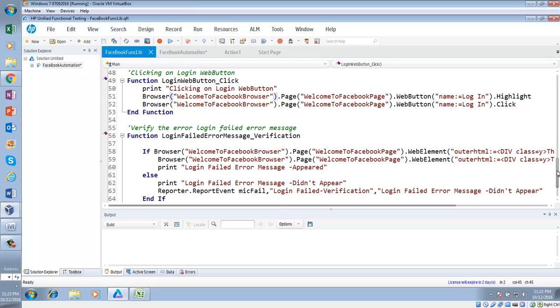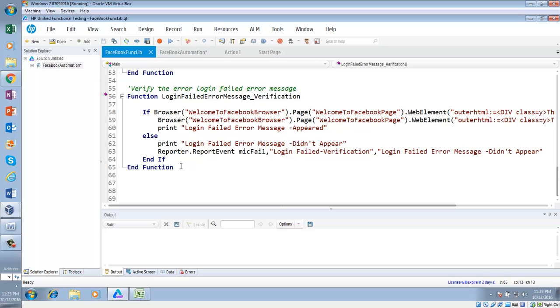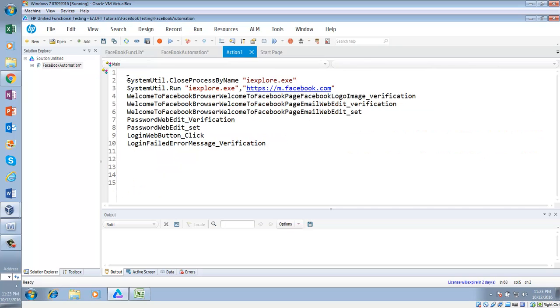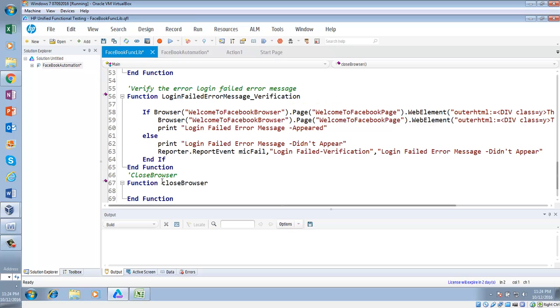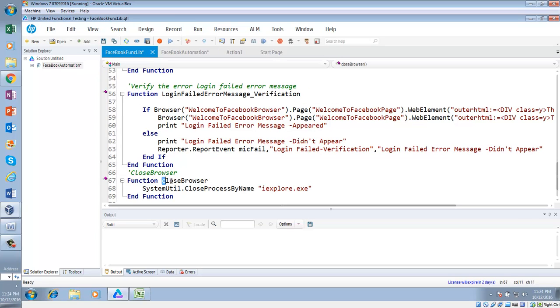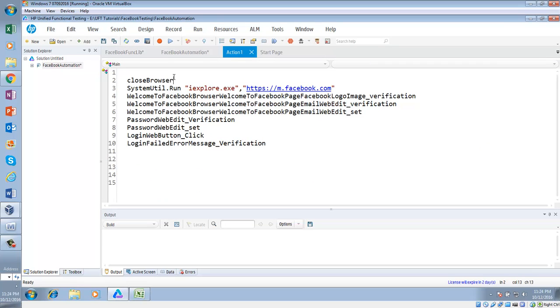I'll make one function for closing the browser, and I'll just name this function close browser. Inside that one is where we are closing all the browsers. So I'll take this out into this function, and instead of that line I'll be calling that function to close the browser.